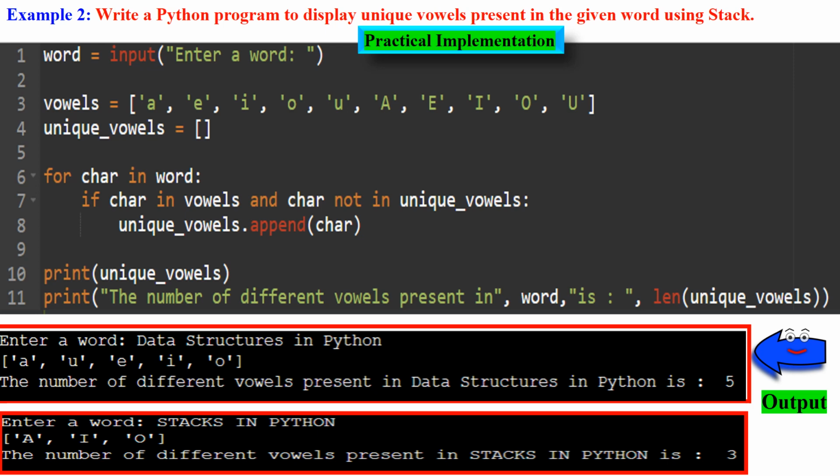as a prompt. In line 3, this line creates a list named vowels that contains all lowercase and uppercase vowels. These are the characters that the program will consider as vowels when checking the word. In line 4, here, an empty list named unique_vowels is initialized. This list will be used to store the unique vowels found in the user's input word.